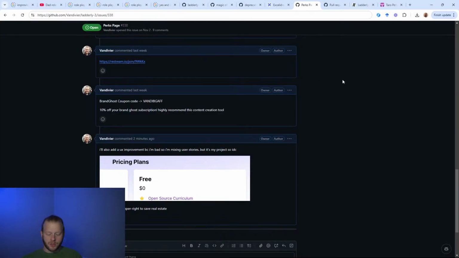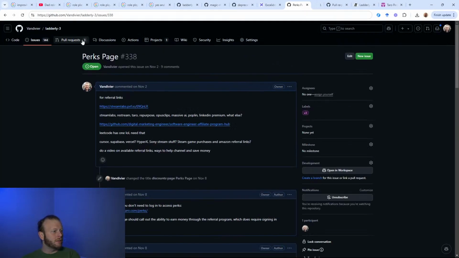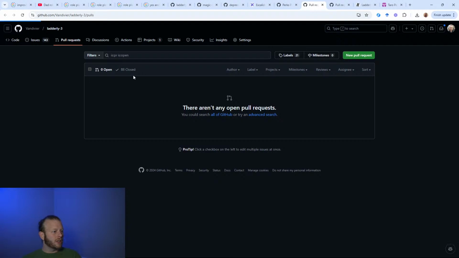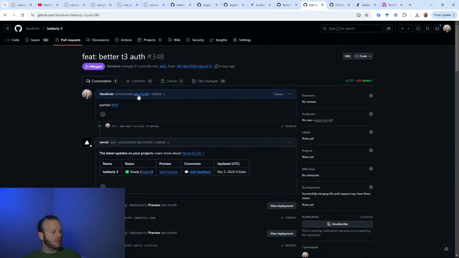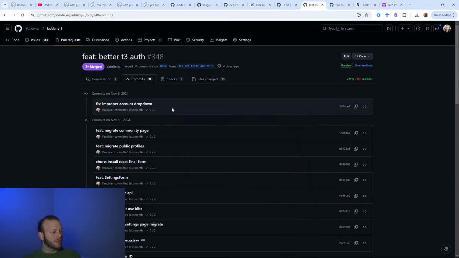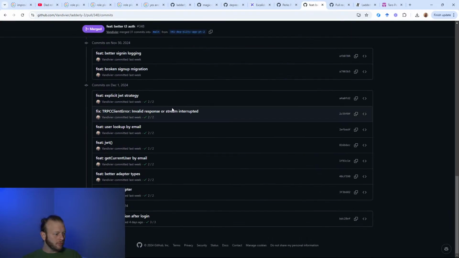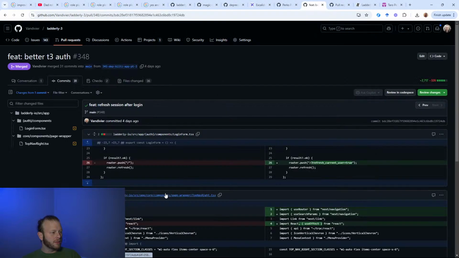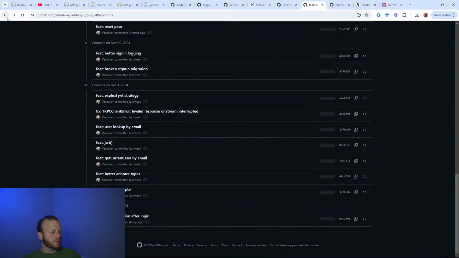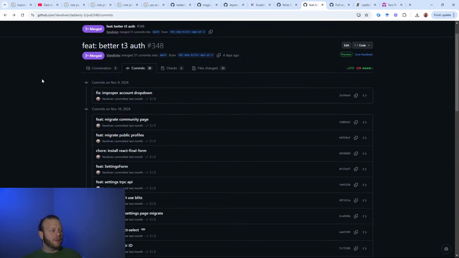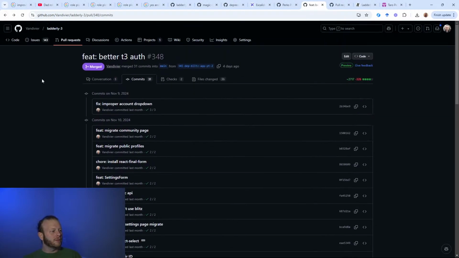I'm going to check my Git history. It's the thing we love about having Git history, right? Pull requests, it's over here, it's closed. Better T3 auth. In this commit chain, refresh session after login, from December 5th. I'm missing some stuff. Oh man, I might have lost it. That's crazy.